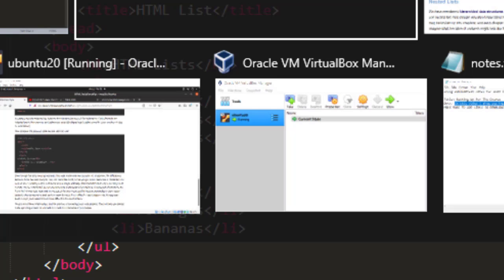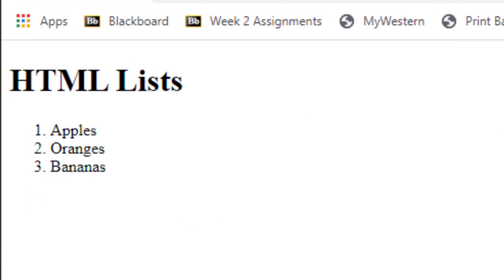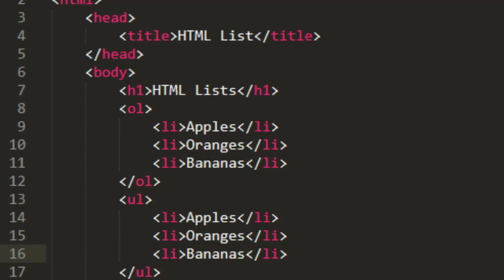So if I save this, Alt tab over to the browser and hit refresh here, you'll see that with unordered lists, they just put bullet points next to each list item. So that's the difference between an ordered list and an unordered list. And remember, the ordered list uses an OL element and the unordered list uses a UL element as a parent of the LI elements.